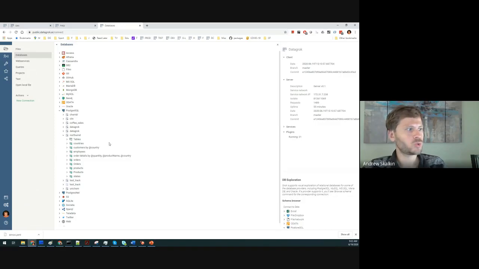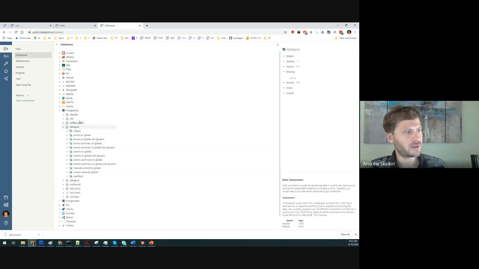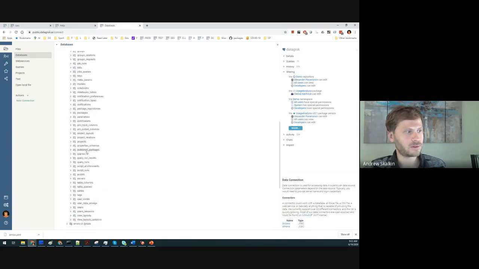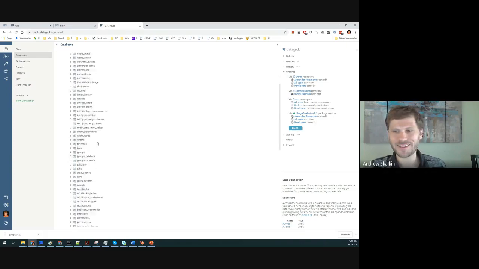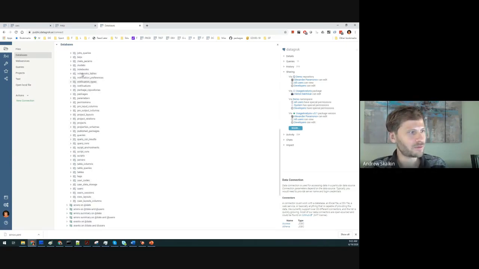Another popular way of querying a database is when you start with a particular table and then join different attributes using the left join that are related to that table. So, for instance, this is actually a database that represents the metadata in Datagrok. And as you can see, we have a lot of metadata. So let's see what we have.